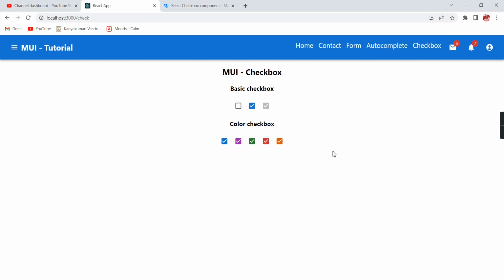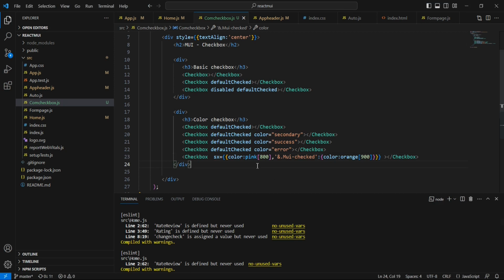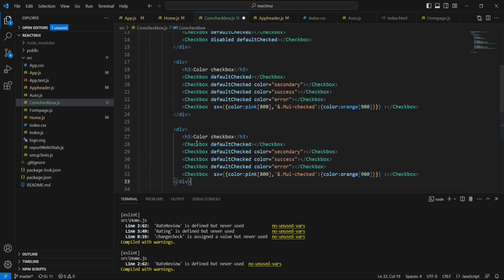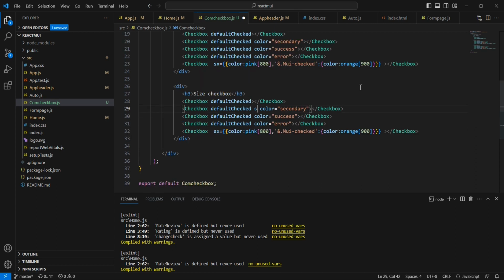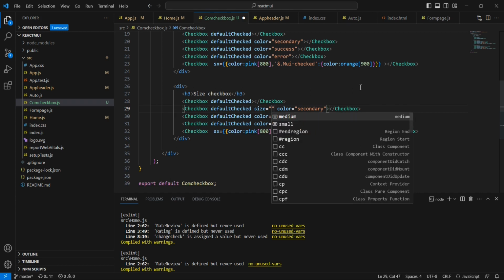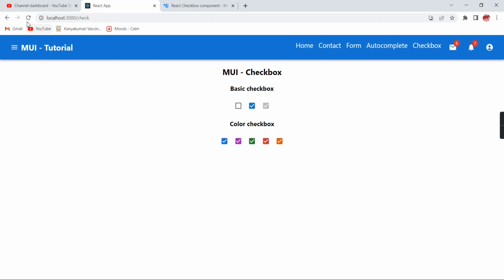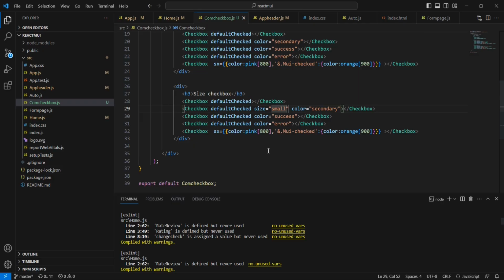So similarly, we can change the size of this checkbox. So we can copy all the items, and for the size, I'm going to include size. So it has two values, one is small and another one is medium. So we already have this medium only. Okay, so let me change this into small. See the second one, it is changed into small.